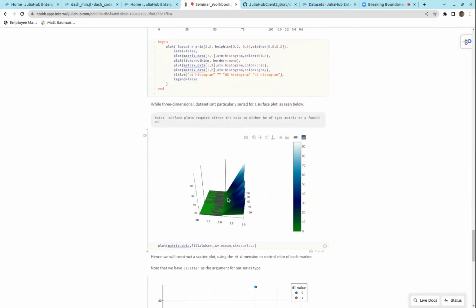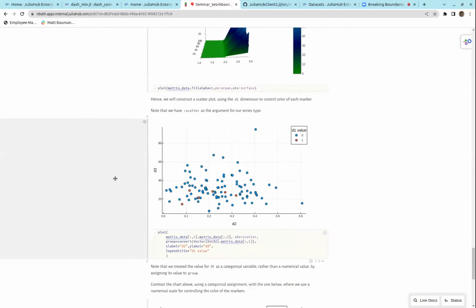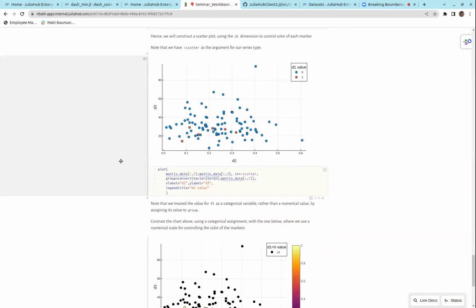But the data, as we can see, is not very insightful, right? You have this binary data, and then you have this continuous numerical data, and this surface chart, as interesting as it is, is not terribly insightful. So I say, okay, let's construct a scatter plot. Again, using the Plots.jl API, I look at it as a projection, right? So my third dimension now is a binary indicator variable, my D1 value. I'm going to treat it as a categorical variable.